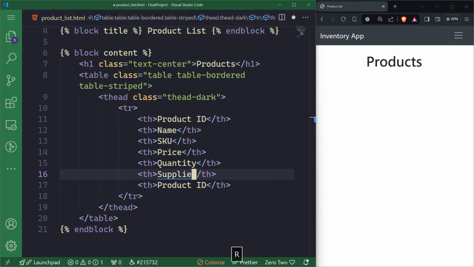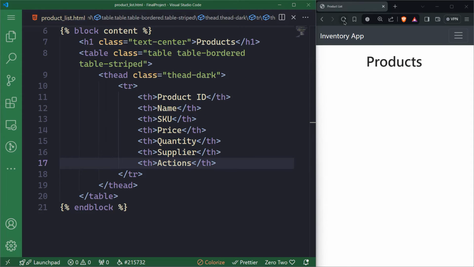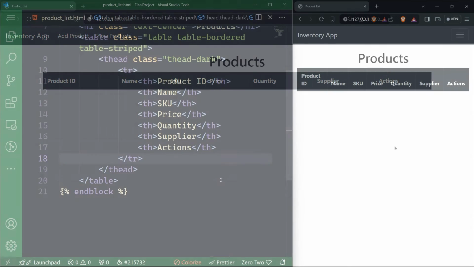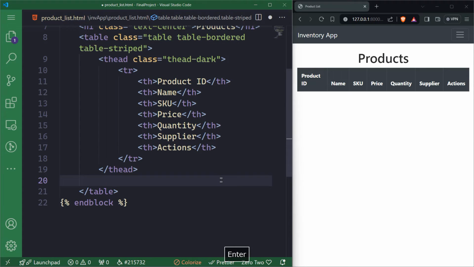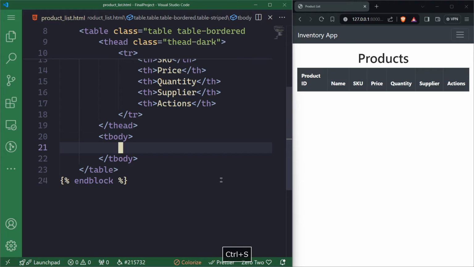And the supplier. And finally, I want actions. Right, so let's refresh that and we have here our table header. That's the end of the table row and the table header. Now I need table body. So for the T body, I will have here to loop through the products passed to the template.